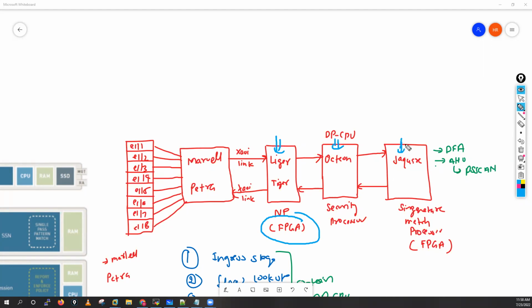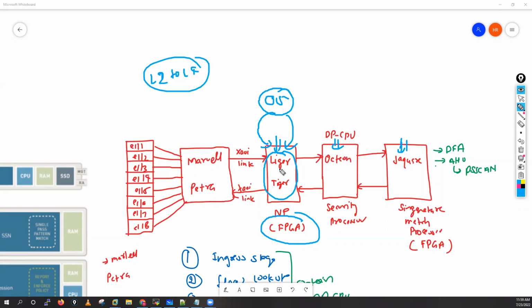And your operating system will take help of these chips for the processing of your packets. So whatever code we are running on this Liger or Tiger chip, it can do your layer 2 to layer 4 processing. It can do the ARP lookup, it can understand the MAC, the IPv4 header, the TCP and UDP header, it can do the network address translation, it can do all your layer 2 to layer 4 tasks on the packet. Okay, got it.